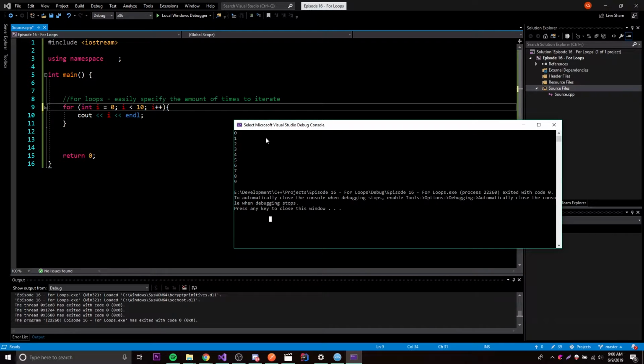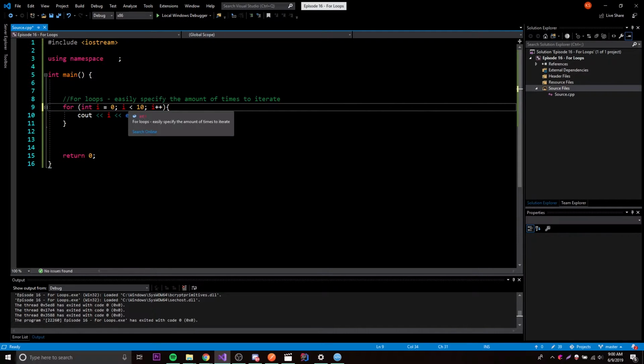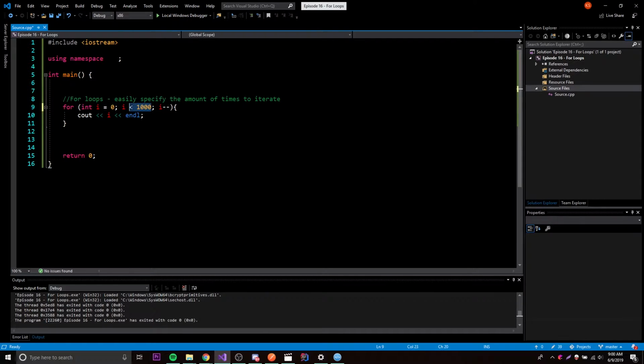But yeah, it's very similar to the while loop, except that we're doing it all within the parentheses, right? So that's very simple. Of course, we can do other things. We can change this to like 100, 1,000, and then we could do i minus minus if we want to. Let's try changing this to as long as i is bigger than 0. Then we're going to do i minus minus, and let's start at a big number like this.